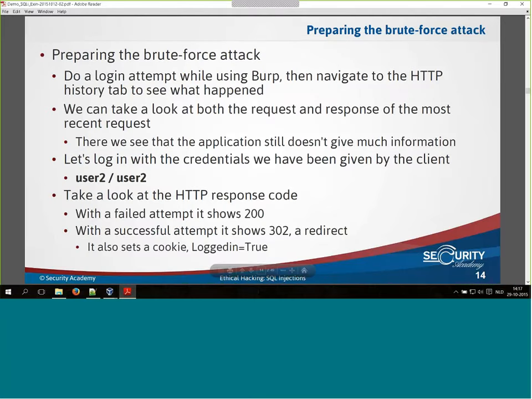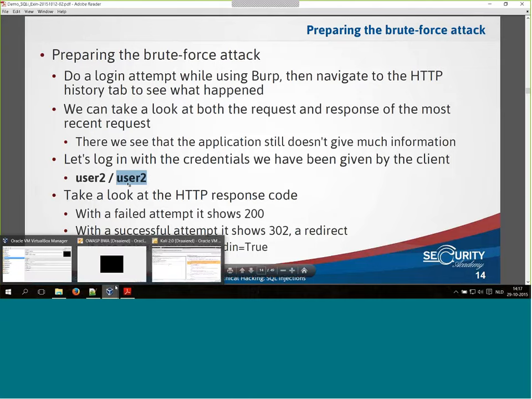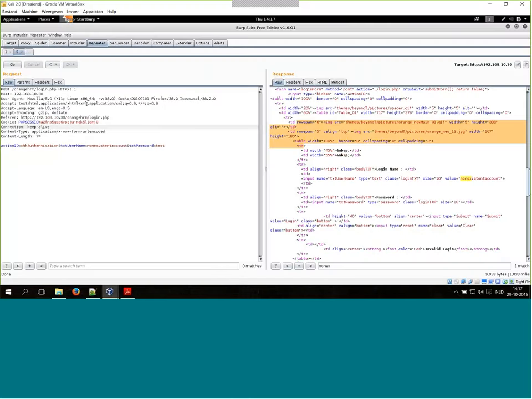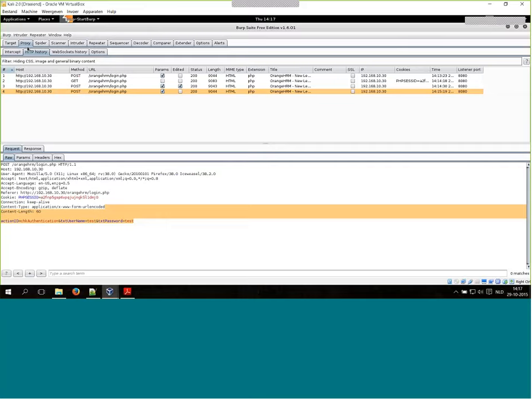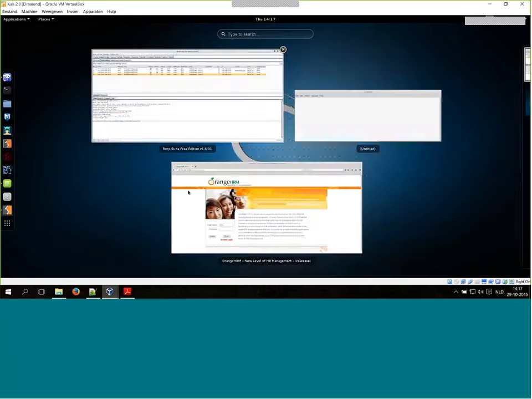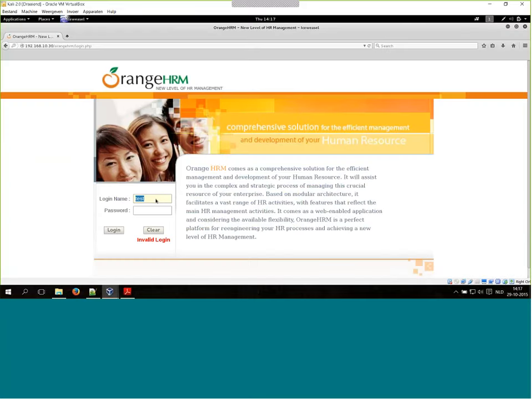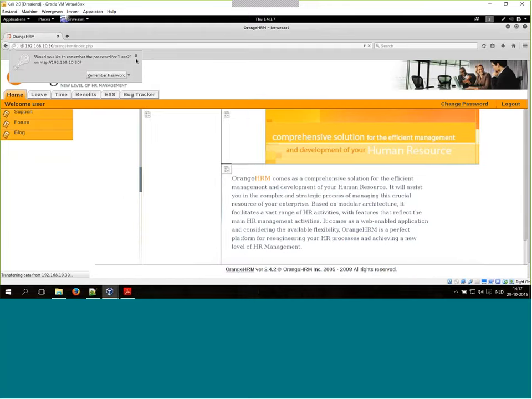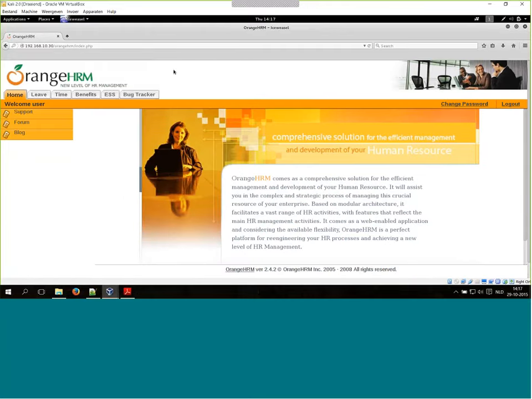We can try to log in with the credentials we have been given, which are user2 and user2 as password. So the username is user2 as well as the password is user2. We're going to try that and go back to our proxy tab to see what happens after we log in. User2. And it says welcome. Well, this is a working set of credentials that we have been given by our clients.